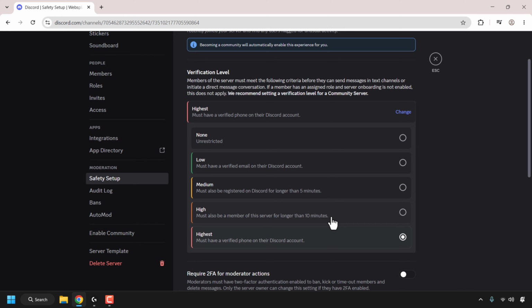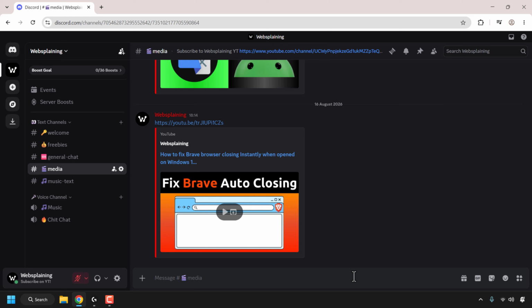Once you've chosen your verification level, you can click on the X right here or press escape on your keyboard to go back to your Discord server. And that pretty much concludes this video on how to set up Discord server verification level.